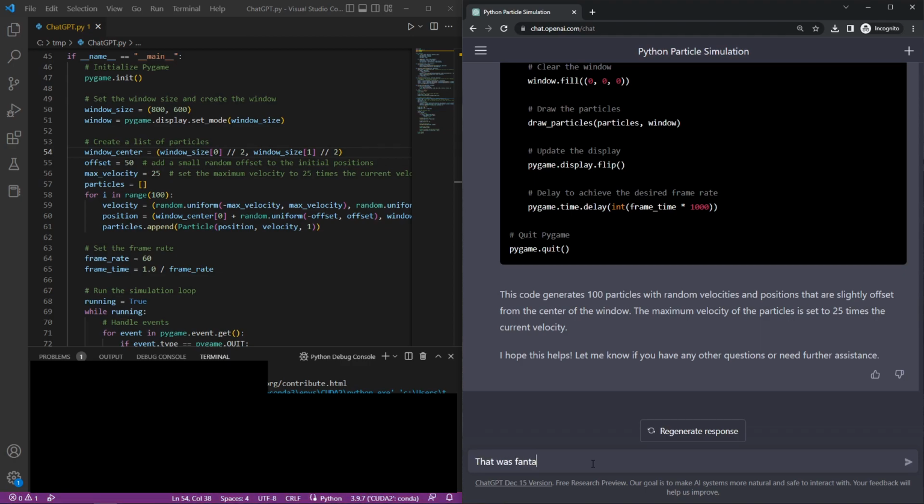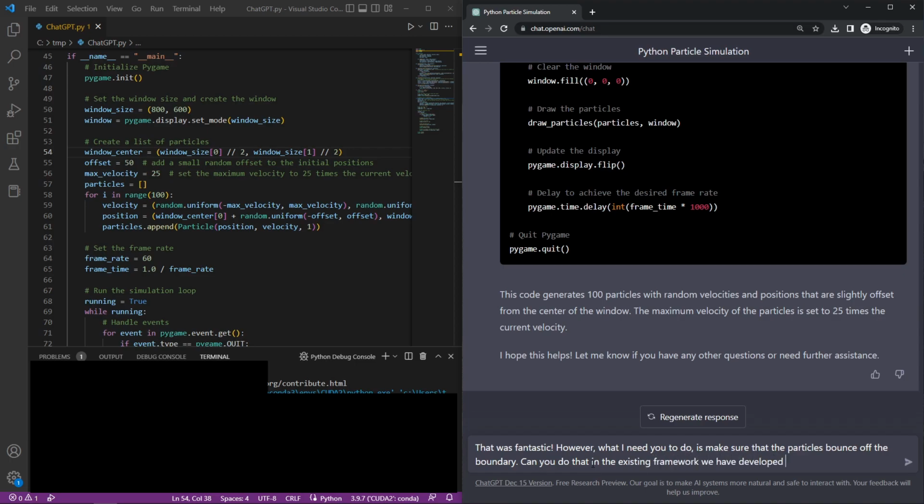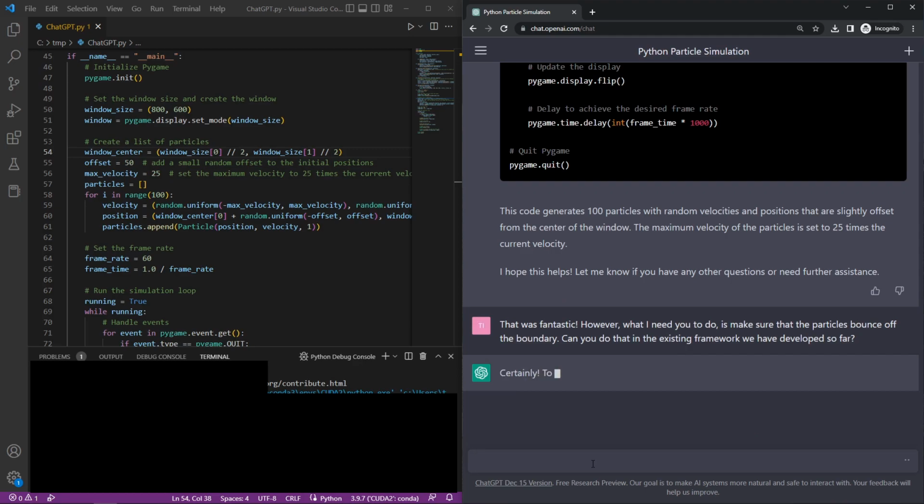That was fantastic. However, so give it a little bit of encouragement before we actually tell it that it did something a bit wrong, right? So that was fantastic. However, what I need you to do is make sure that the particles bounce off the boundary. Can you do that in the existing framework we have developed so far? Let's see what it does.